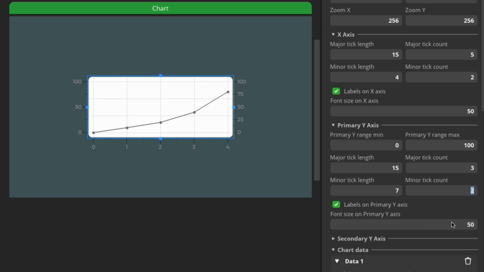The font size on primary Y-axis determines the distance from the chart where the ticks are drawn. If I increase the major tick length to 50, there won't be enough space for the labels. However, adjusting the font size will allow both the label and the long tick to fit.